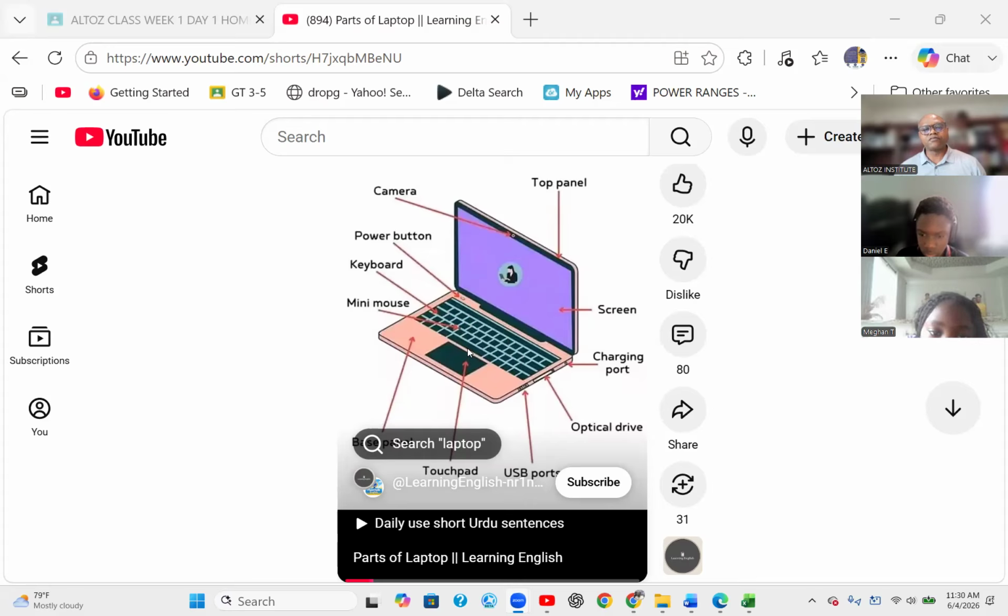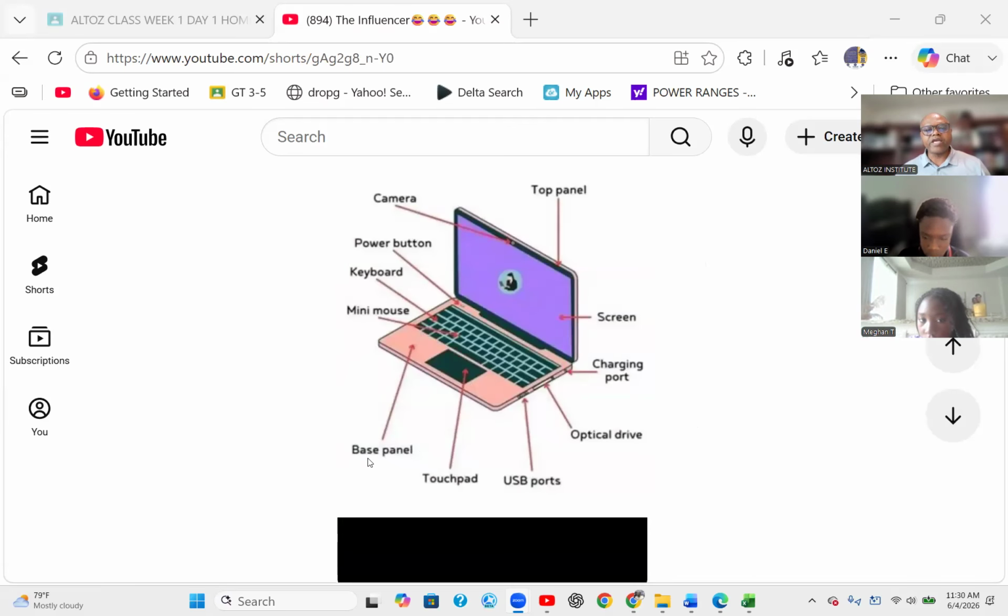Then you have the mini mouse, which is what we use to replace this one that we use outside, but you have it already incorporated to the laptop. We use it to navigate your computer. Yes, that's the mouse, but you have it already incorporated on your laptop. So then you have a touch pad. That's also what you use to navigate the laptop: open file, searching file, saving, and so on. That's what you use.